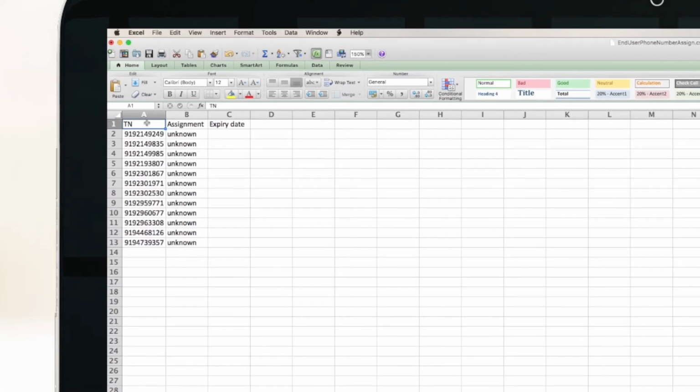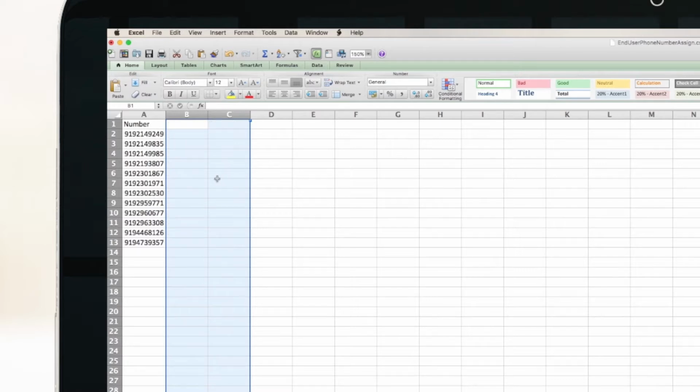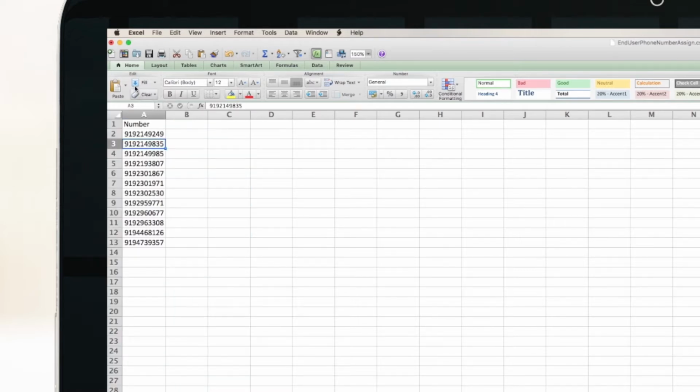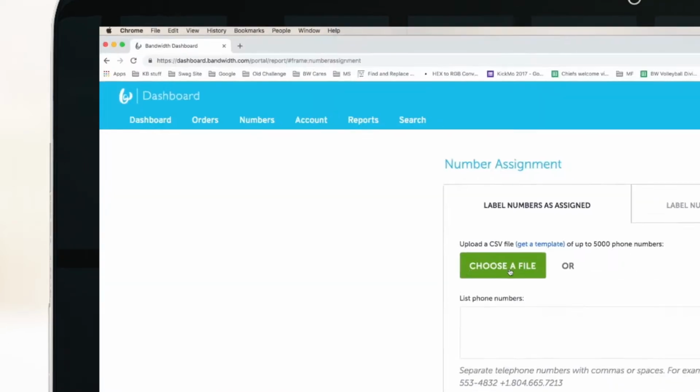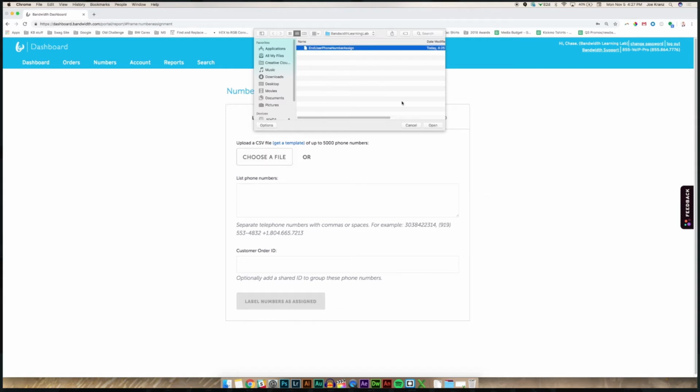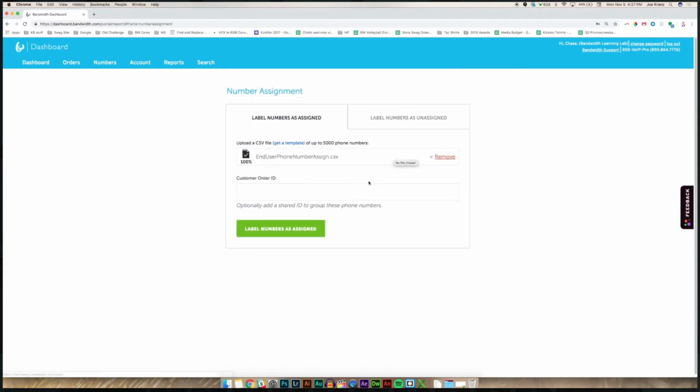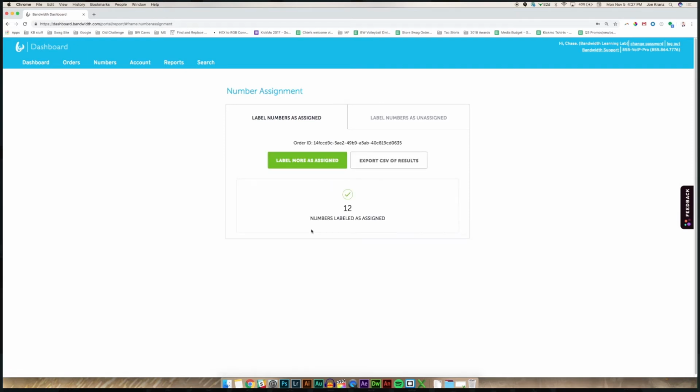If you'd like to import this as a spreadsheet, change cell A1 from TN to number and remove columns B and C. It should look like this. Save this file as a CSV. From the number assignment page, click Choose a File and upload your spreadsheet. Feel free to choose a custom order ID, but it's not required. When you're satisfied, click Label Numbers as Assigned. You've successfully labeled your numbers as assigned to an end user. This status will be retained for 120 days.